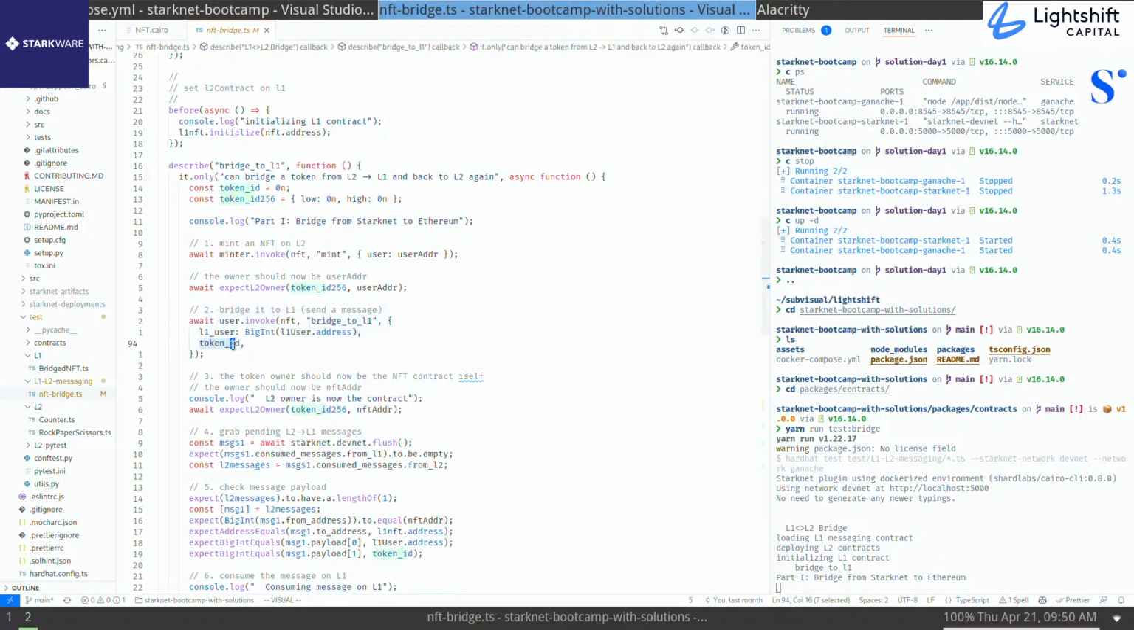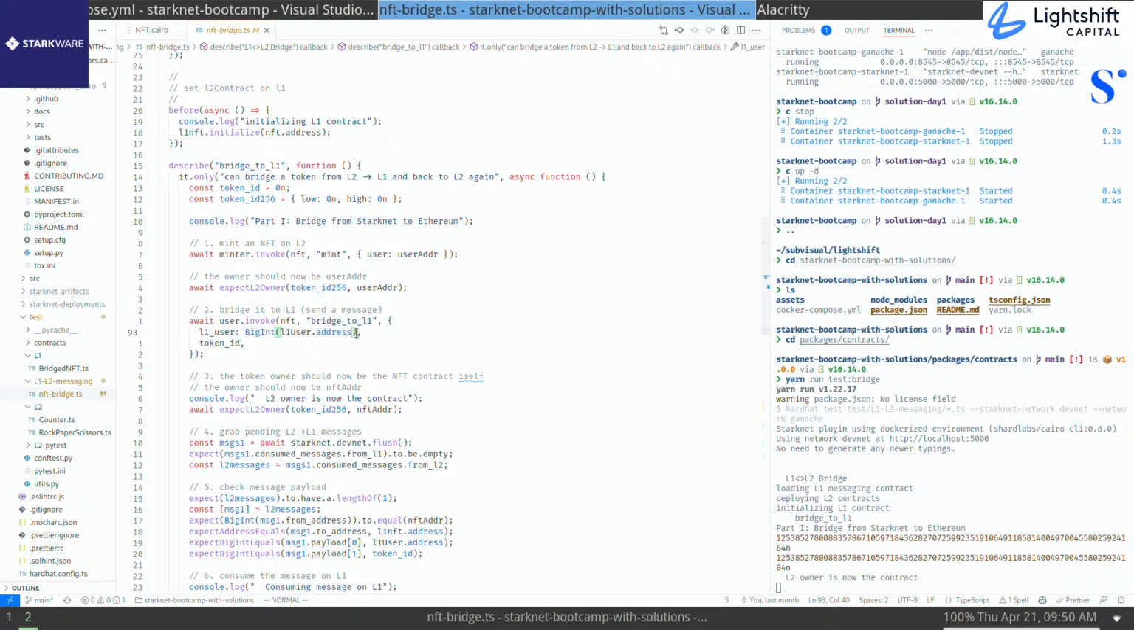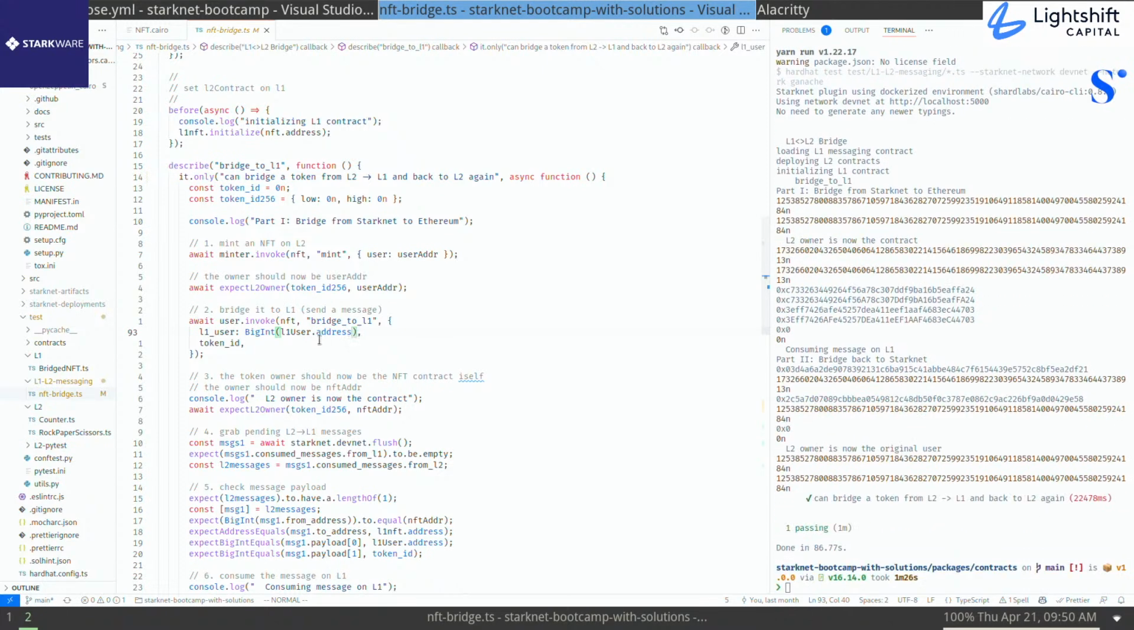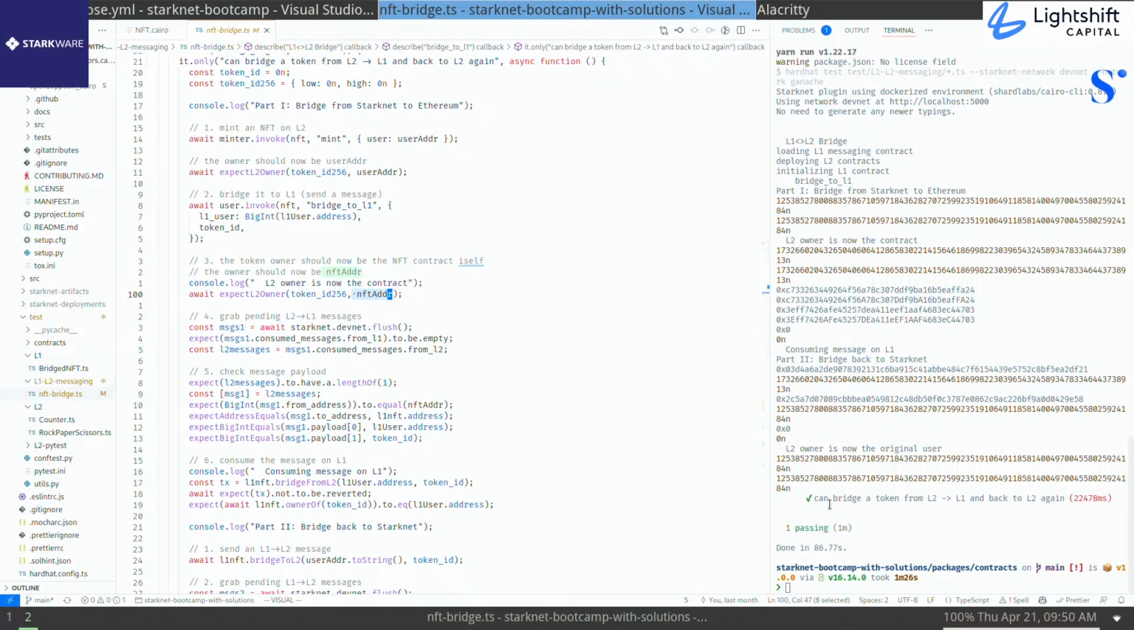So I want to transfer this token ID to this L1 user address, and I need to cast these two big ints because the Ethereum addresses in the Hardhat tester are represented as strings. So I first need to cast this to a number, because that's what StarkNet expects, even though it's the same number, just represented in different ways. Now, I should expect that the L2 owner right now is no longer the user, but it's the NFT contract itself, and that works. Actually, the test already executed successfully.